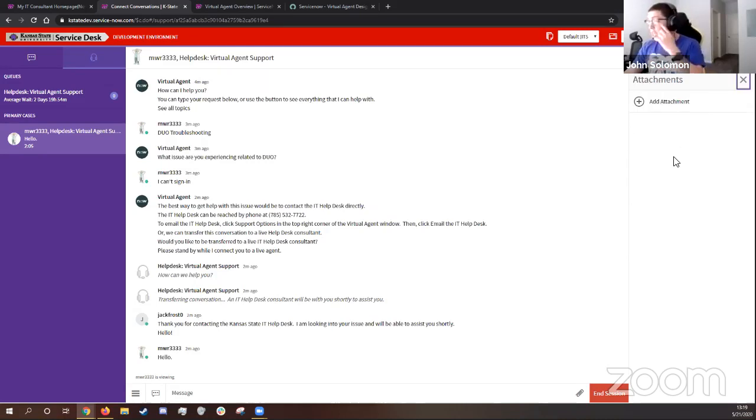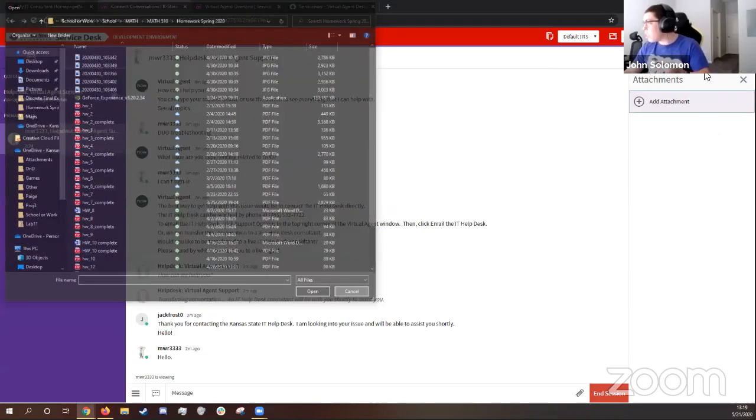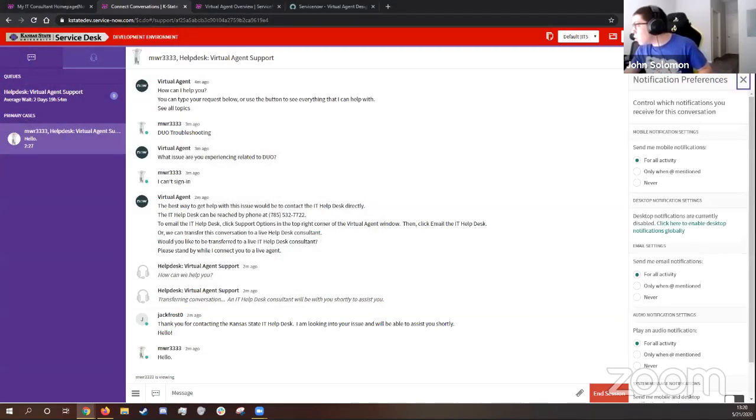And you can also see any attachments that they have sent to you, and you can send them attachments. So if you have some paper forms, for example, we still have a paper form for people to fill out if they want to change their username, I could send that very easily over this chat section. And then you also have some notification preferences. That's purely for the consultant.